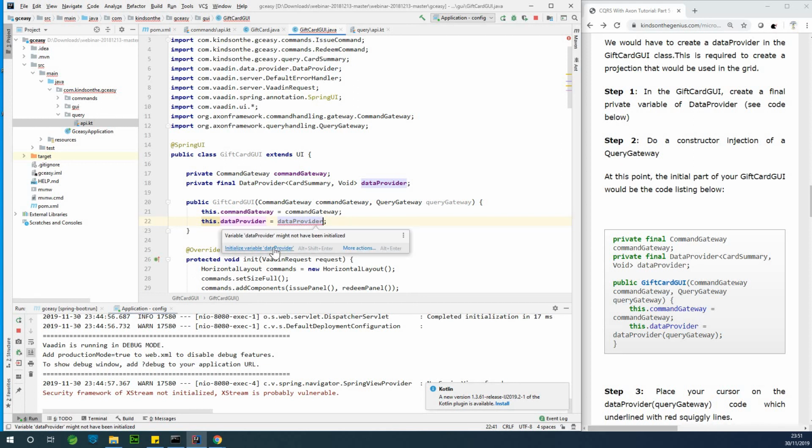of course, we can initialize it. No, this is not the point. So let's say, so take out private data provider. So I'm going to simply undo. All right. So the data provider is going to be data provider created using the query gateway. All right. So we are creating a data provider using the query gateway.